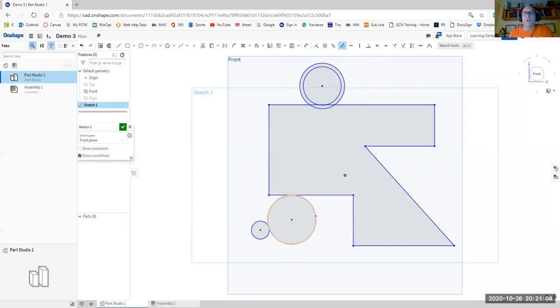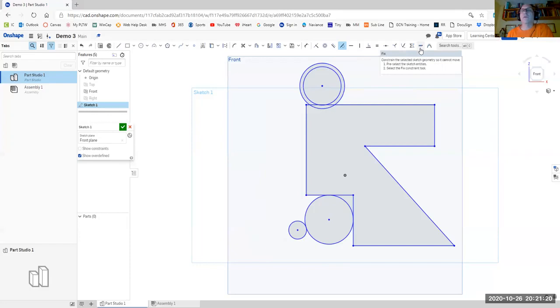I can take a circle and a second line and make them tangent. Okay, so that's what the tangent one is. The last one that I think is going to come in real handy is the midpoint. And then we have another one which is called lock or fix. It looks like a little horizontal line with some furry hair hanging down from it. That's called fix. That one will actually work as a lock. It'll lock something in place.